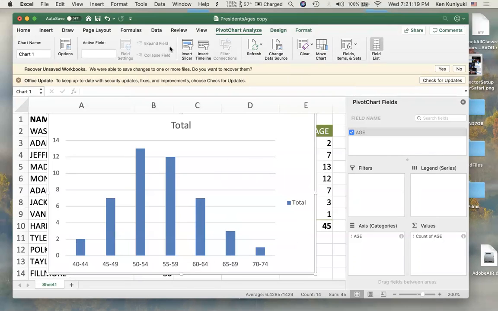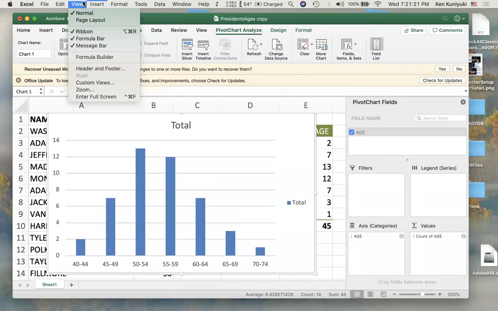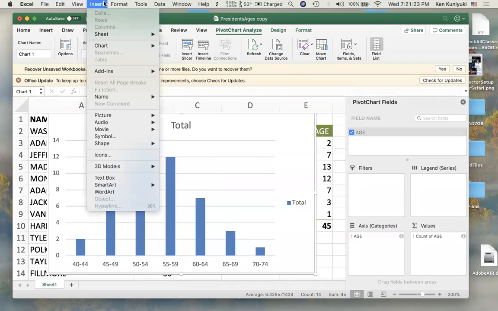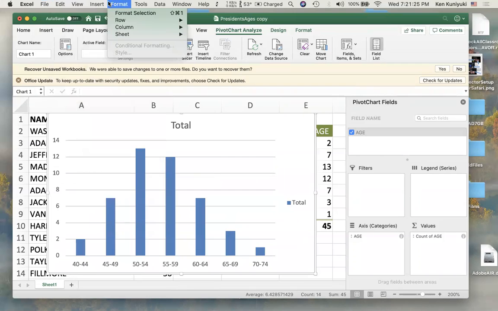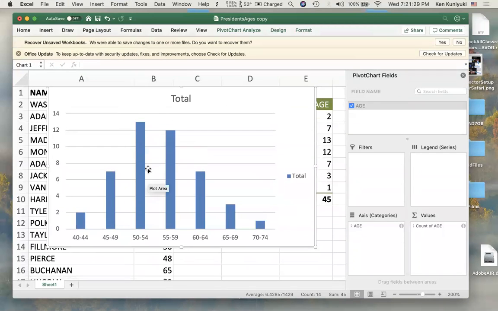Let's try to remove the ribbon for now. Okay, so we get a histogram. You see the classes here, early 40s, late 40s, early 50s, the modal class, and so forth, early 70s. And then we have the frequencies here, 0, 2, 4. They're going by 2s up to 14. The modal class, the early 50s, had 13 presidents.